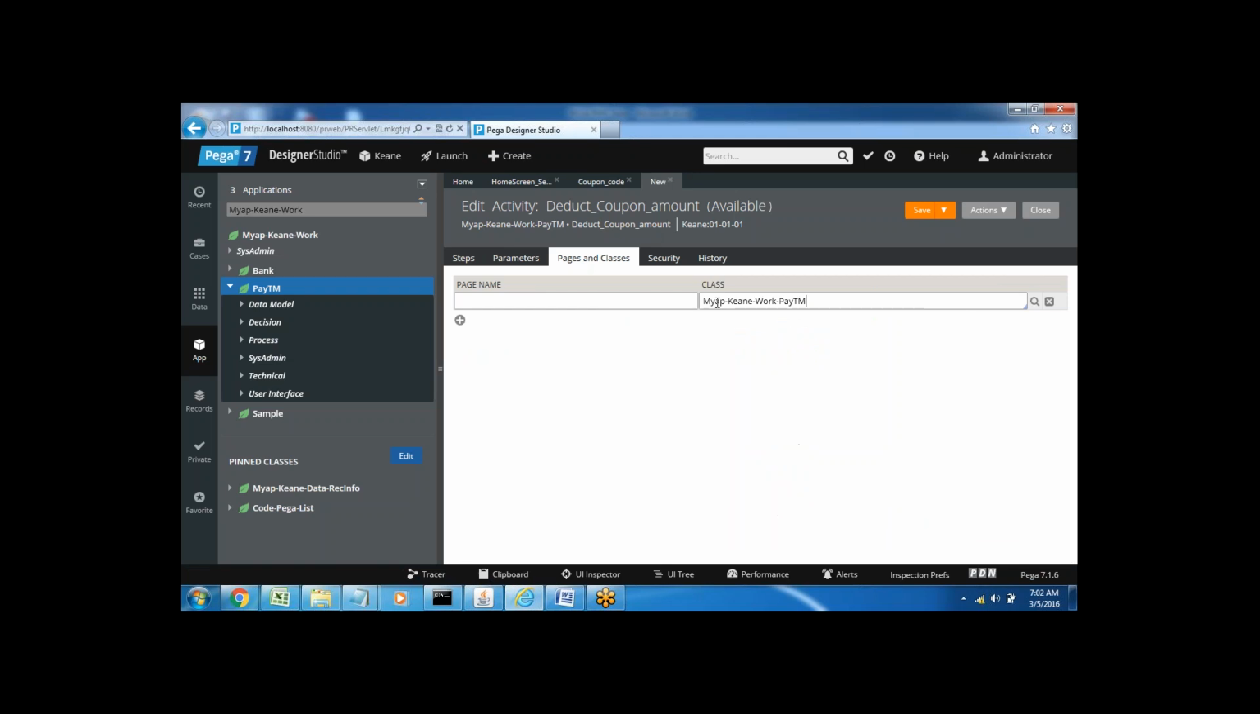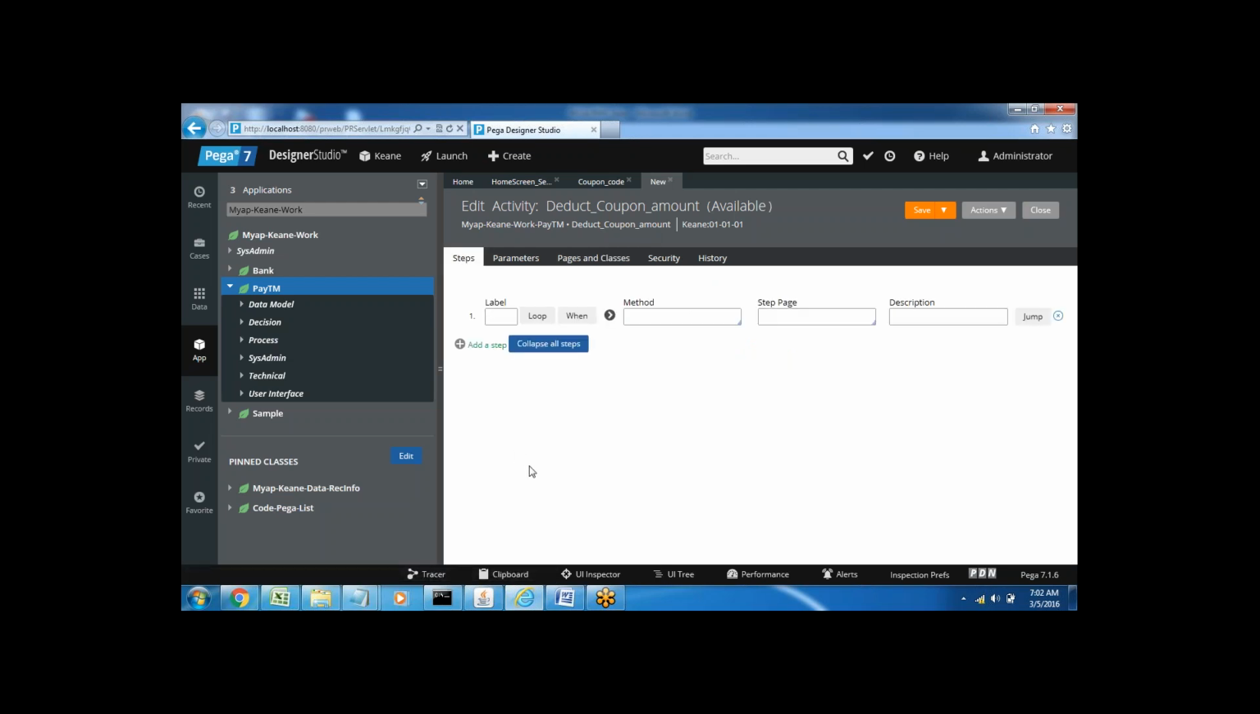Work-PayTM, and the page name will be pyWorkPage, and there is no need to map any data class. I'm not mapping to any data class here. Now one more thing is here.